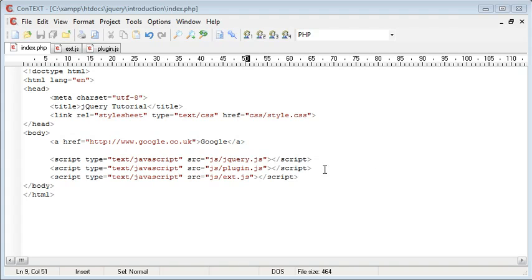In this video we're going to be creating our own jQuery plugin. So let's just take a look first of all at the index.php page and what I've done with this function and also how I've included it.